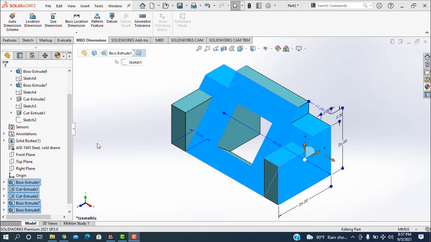Today I'll show how to make this object in SolidWorks software. This is a 3D object you are watching. All our dimensions are given.